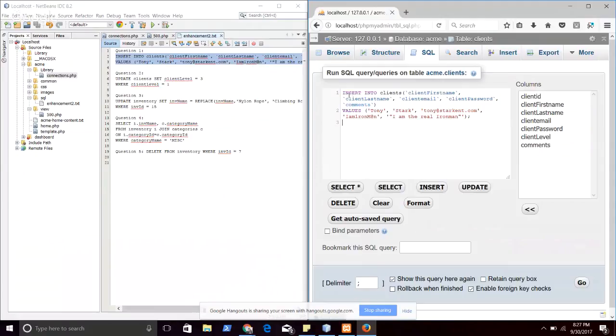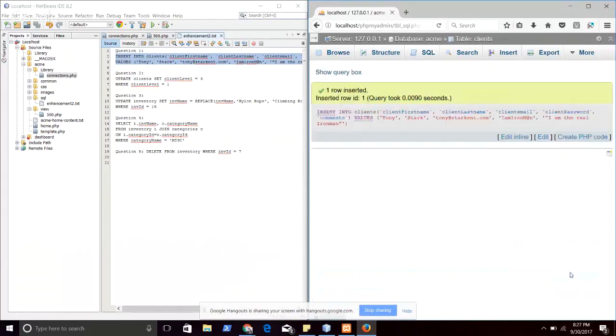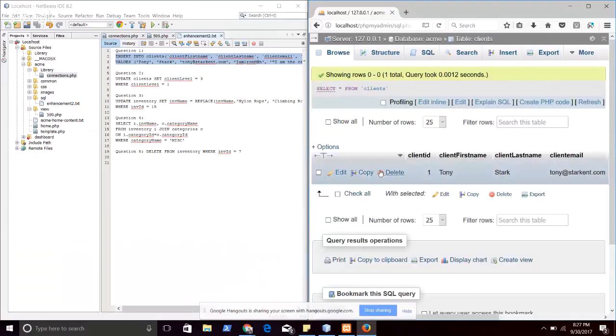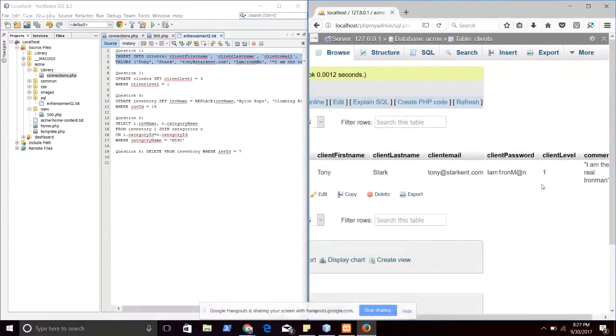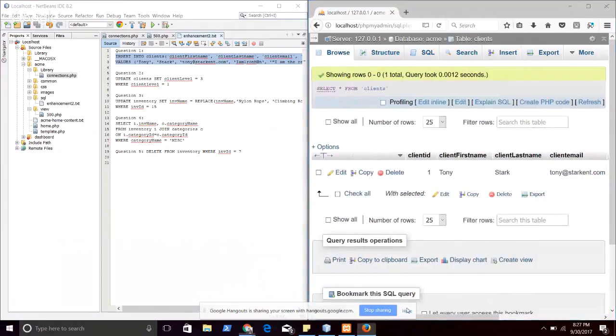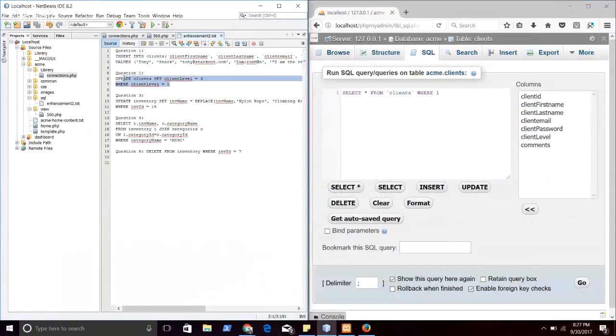I have it as an insert into the clients table, with all of the different client columns, and then of course the values, all of Tony Stark's information. Let's click this. There we go, one row inserted, and let's go back to the clients table. And voila, we have Tony Stark right there. As you can see, his client level is 1, and the next thing we want to do is switch that over so that he's a client level 3.